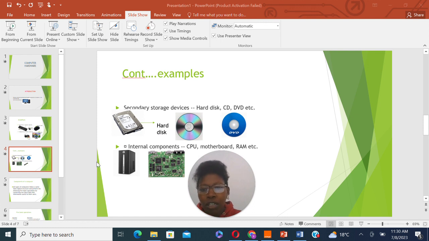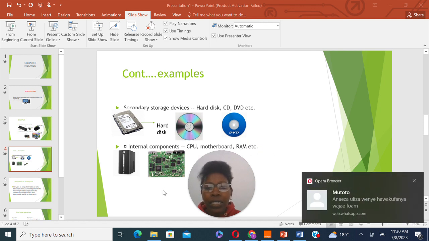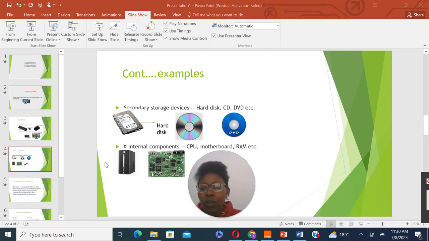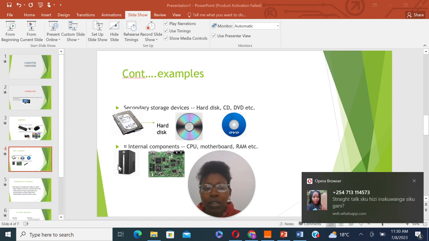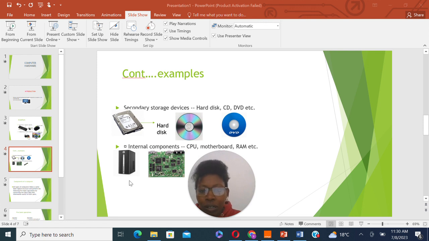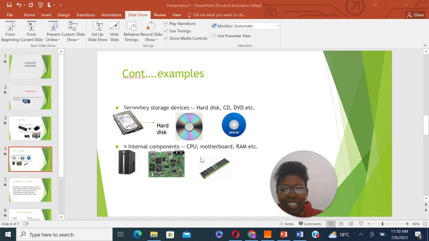Then we have the internal components, whereby we have, for example, the CPU, the motherboard, and the RAM as examples, among others. We'll do that as an example as we move on. Then we have pictures here. We have the CPU, we have the motherboard there. Then we have this other one, which is the RAM, a picture of the RAM, as you can see.